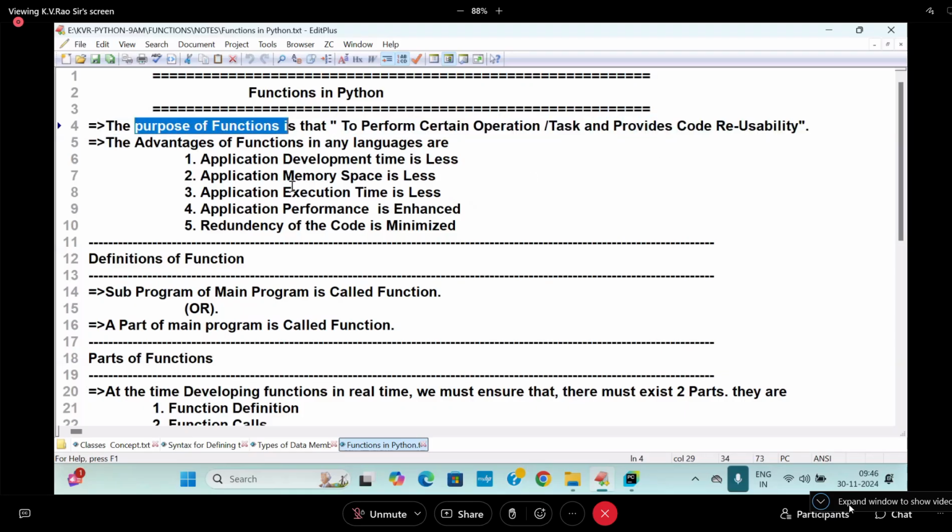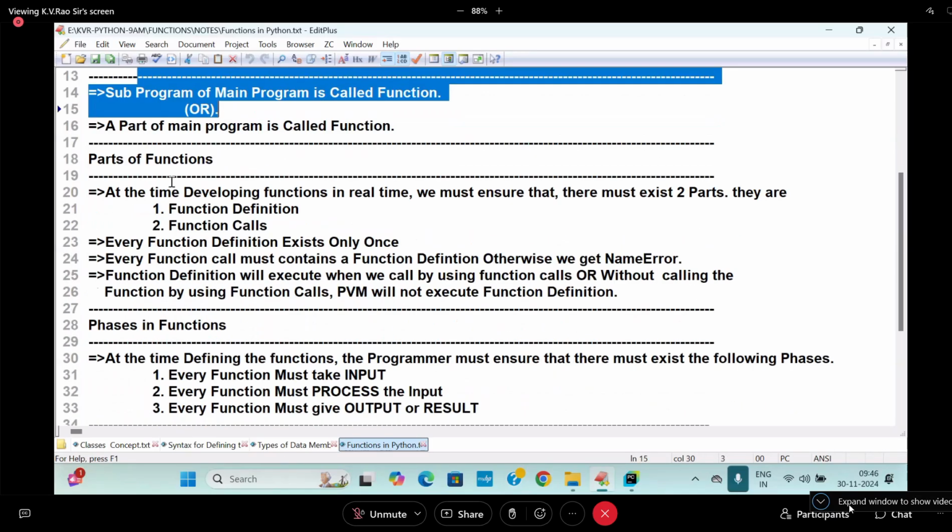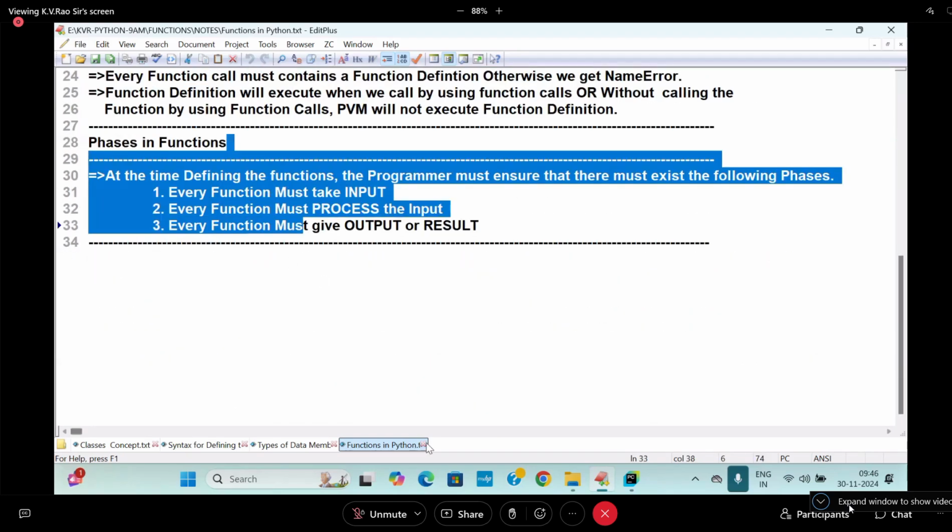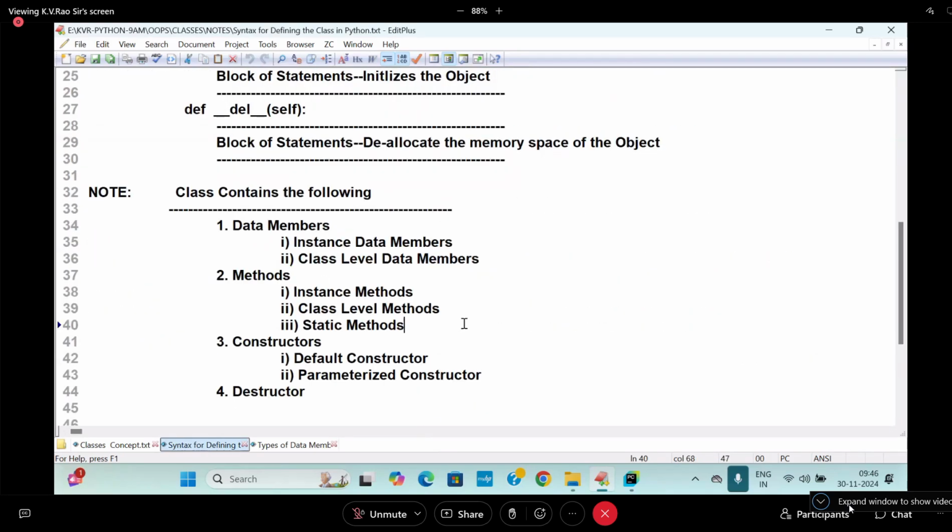Purpose is different from definition. Parts are different. Phases are different. The same concept will be coming even today also. Same thing will be coming even today also. So functions in OOPs are called what?